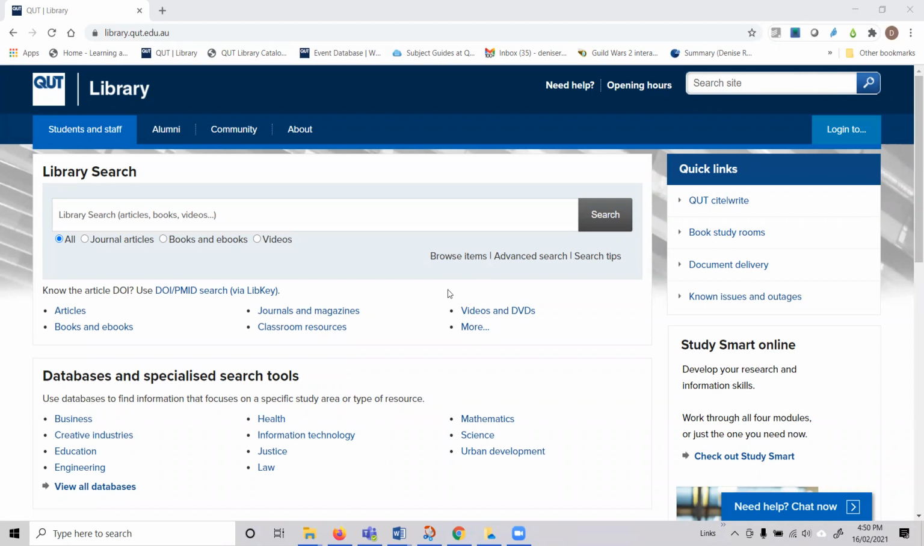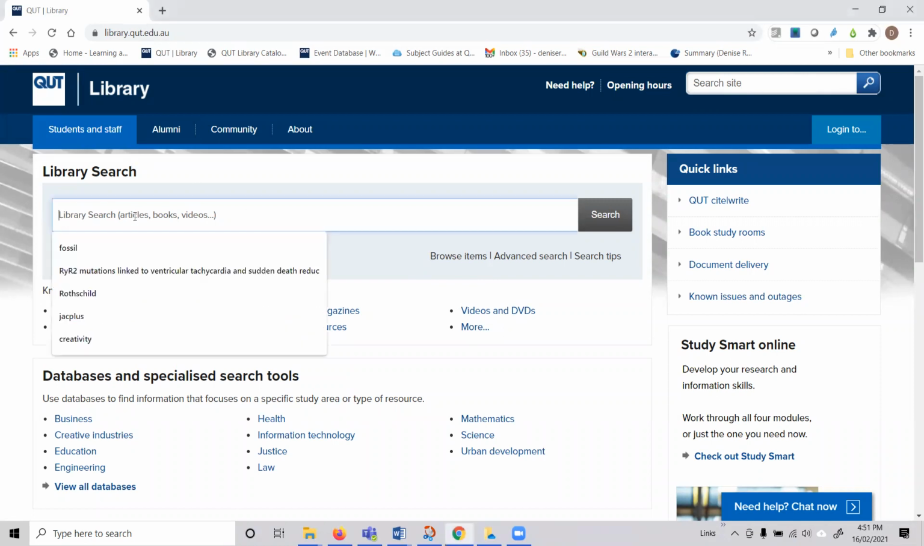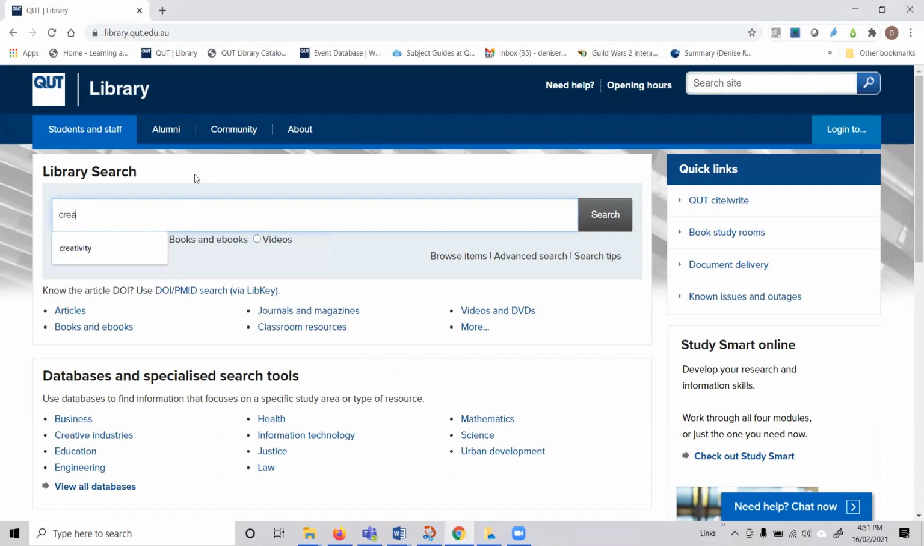What I'm going to do is show you how to use Library Search, that is the library's catalogue, to find scholarly literature on a topic. So here I am at the library's homepage, and you can see the library search box here. All you have to do is type your term in the box and click search.